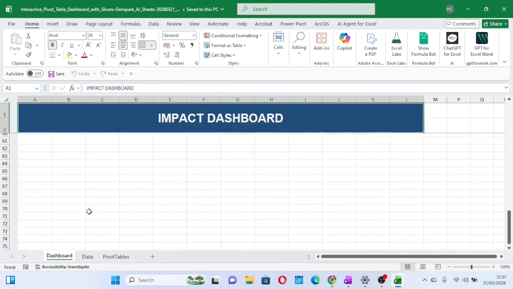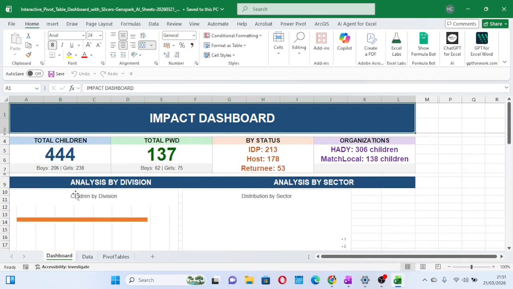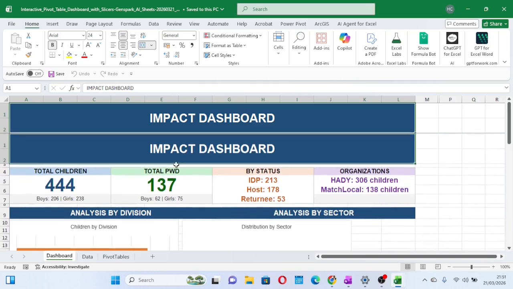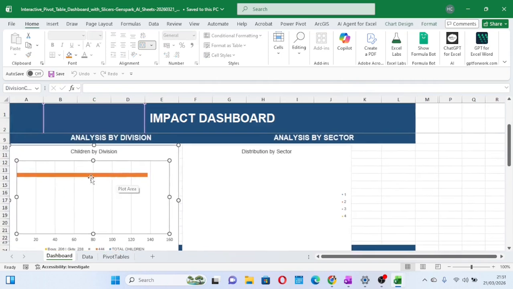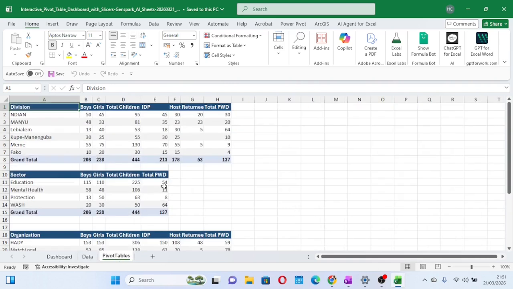Okay, so this is our dashboard of analysis. So you see how it created our dashboard. So right here we have the distribution by children, we have the distribution by sector. I don't know what's happened. Let's check the data. Let's check our pivot tables.